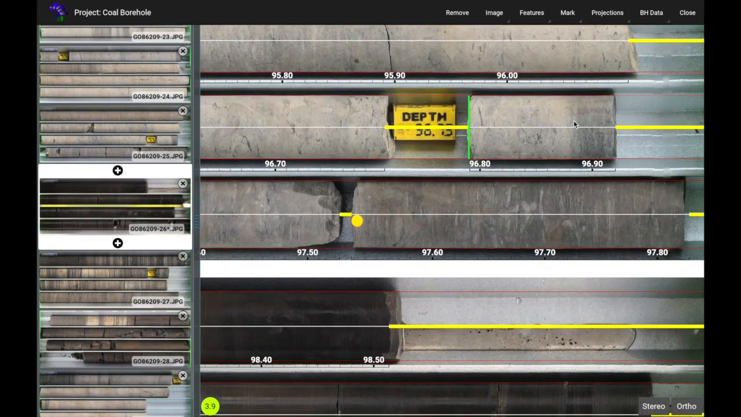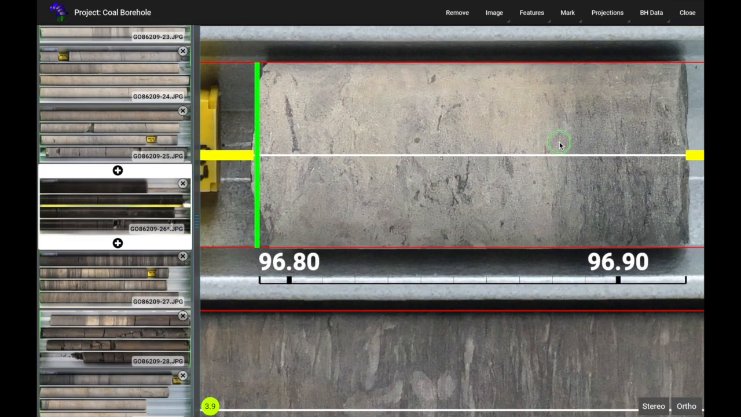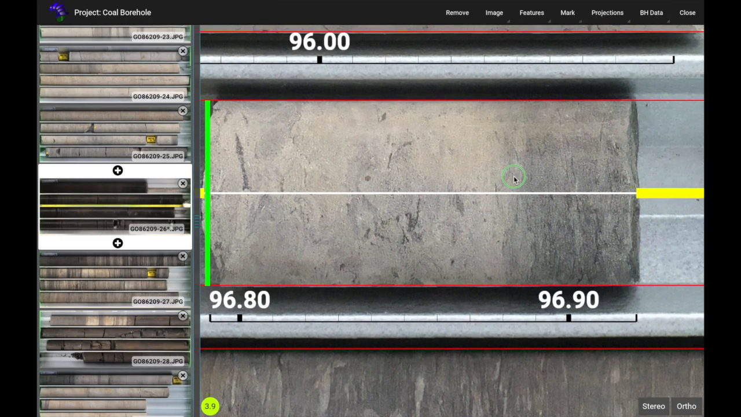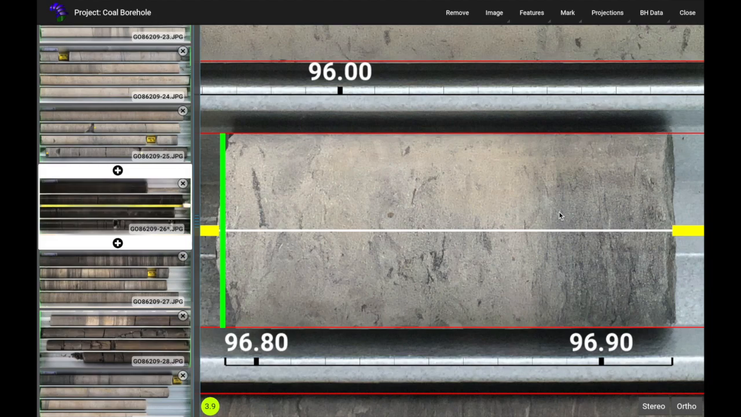Using the scroll feature of your mouse, let's zoom into the core. This close-up view may assist us in identifying our various lithologies. With primary lithological logging, we would need to note the top contact of each lithological unit. This depth location would obviously be the end of the prior lithological unit.